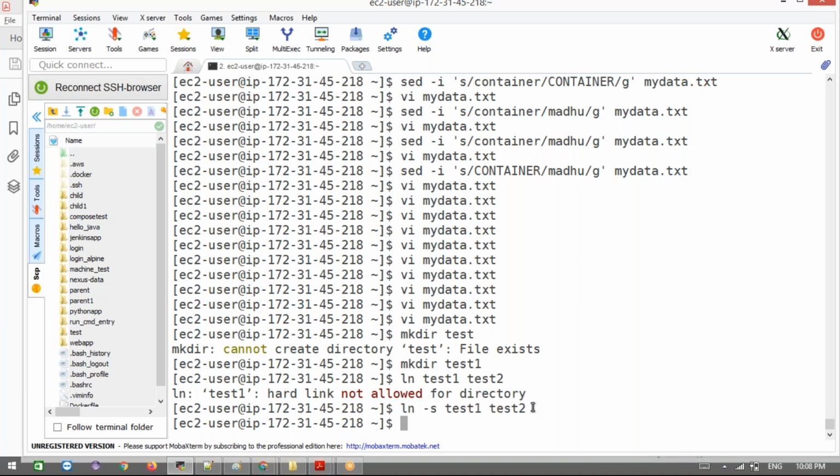The file removal means there is no difference between removing a hard link and removing a soft link. We created a soft link for test 2, right? We can remove that soft link and it will come back to normal. You can remove it like any file. That's not an issue.